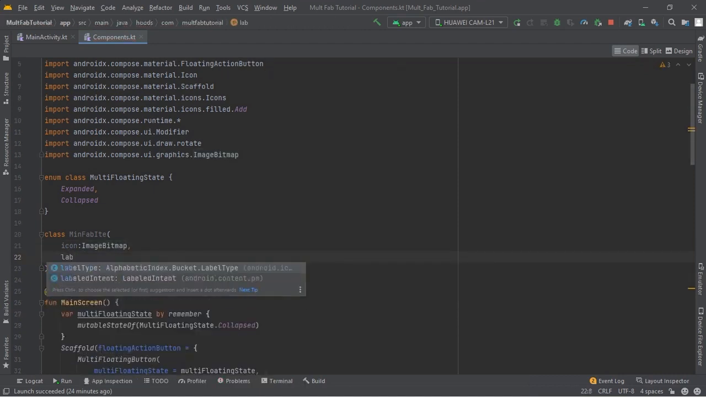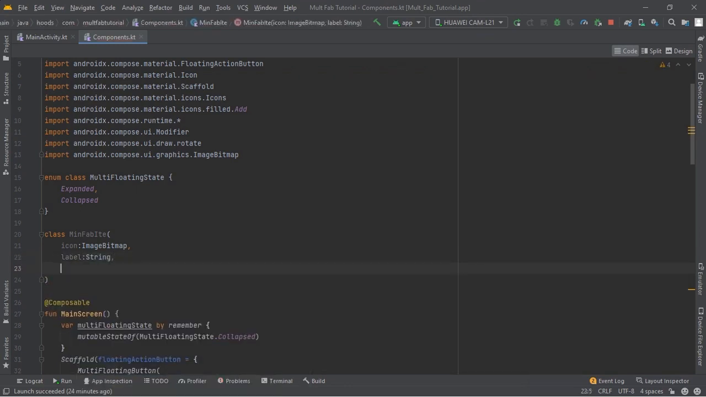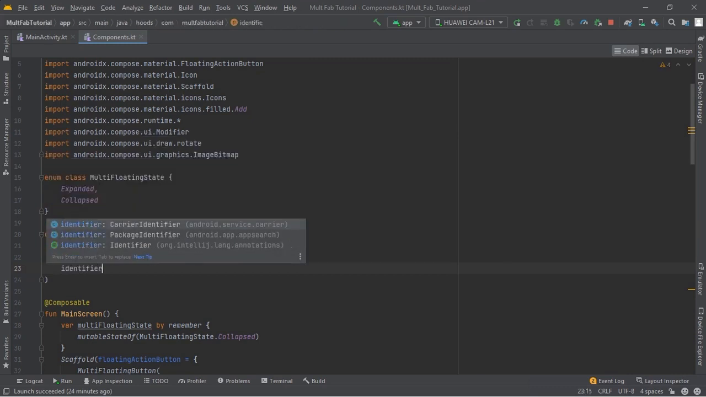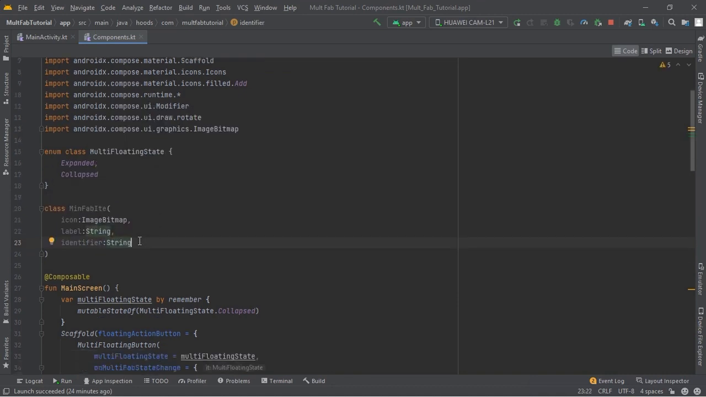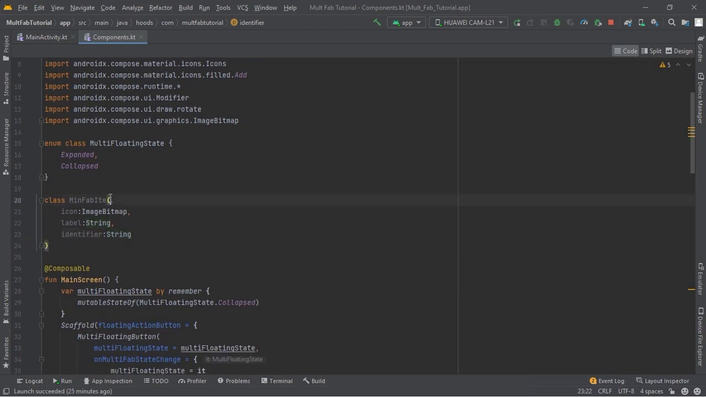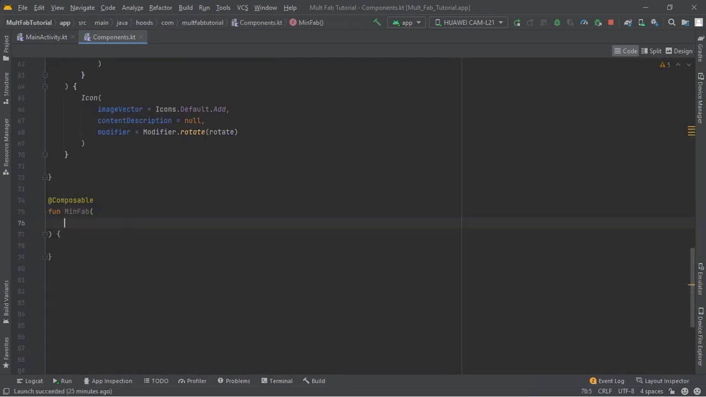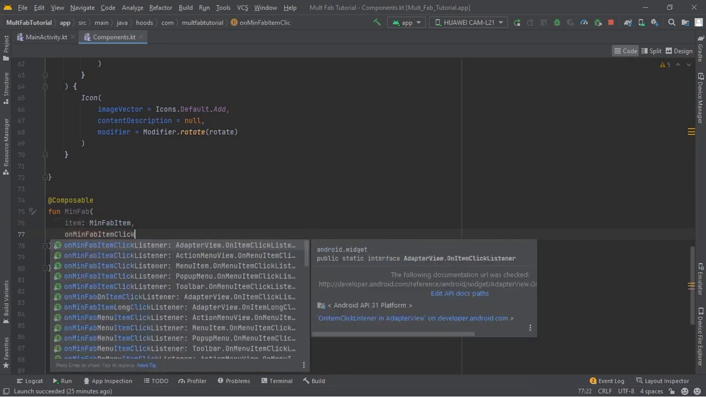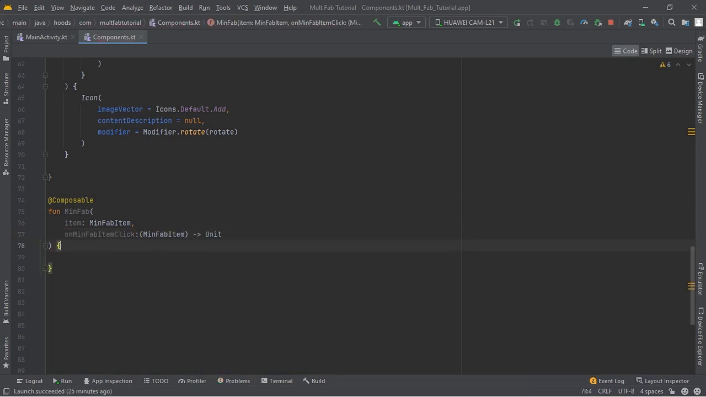After that, we can pass in the label, which we are going to use, for example, for displaying the text or the label of this icon. And after that, we can also add the identifier, so we can easily differentiate between different items. This one is going to be like an ID of this fab item. Okay, so we are going to react to this when it's clicked.